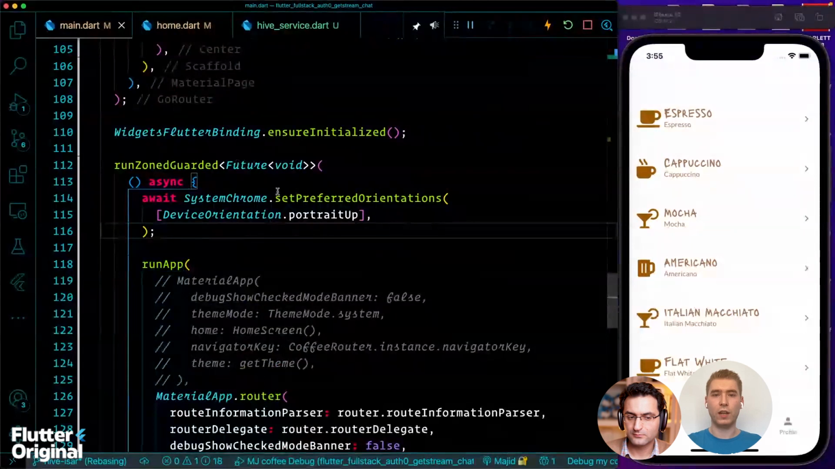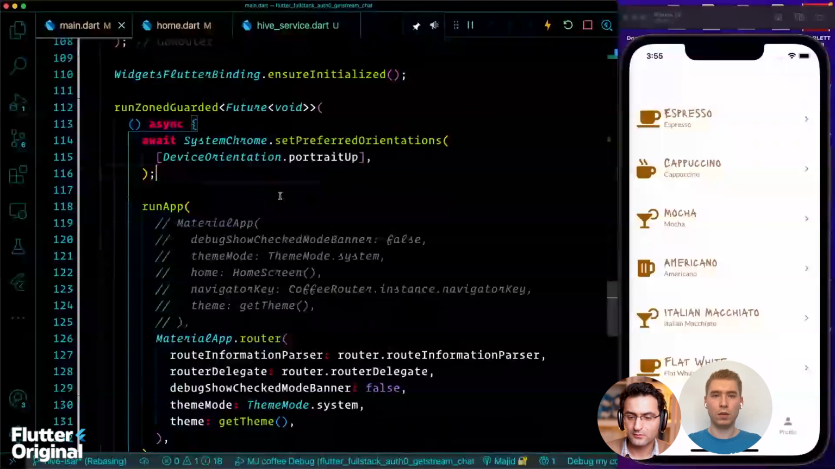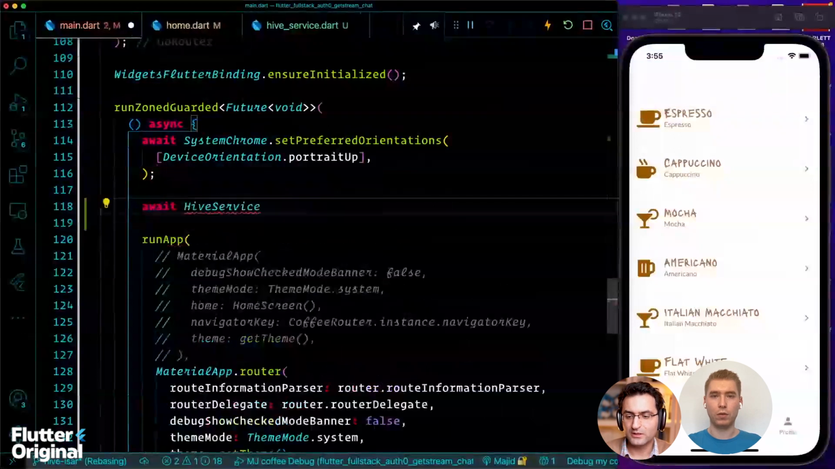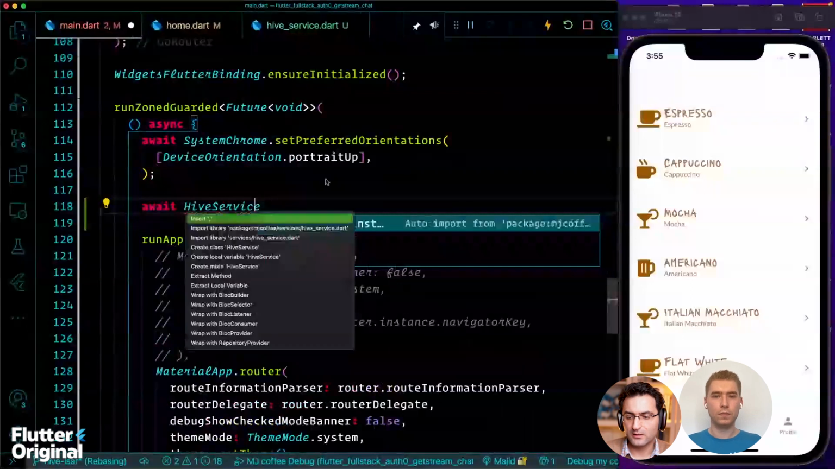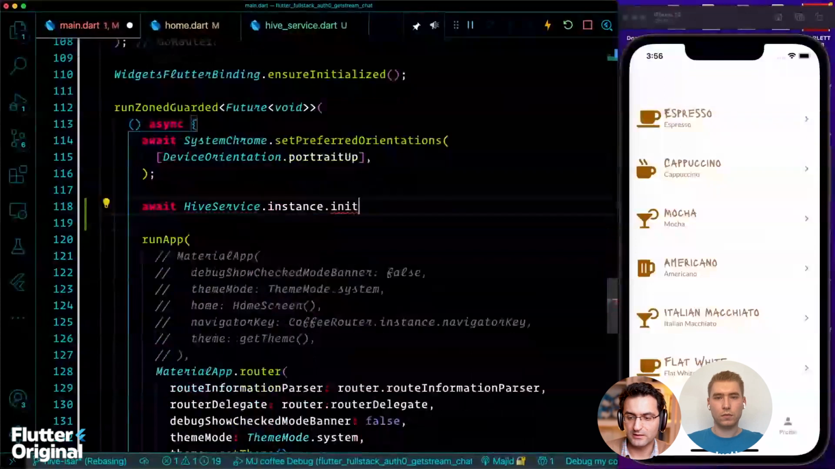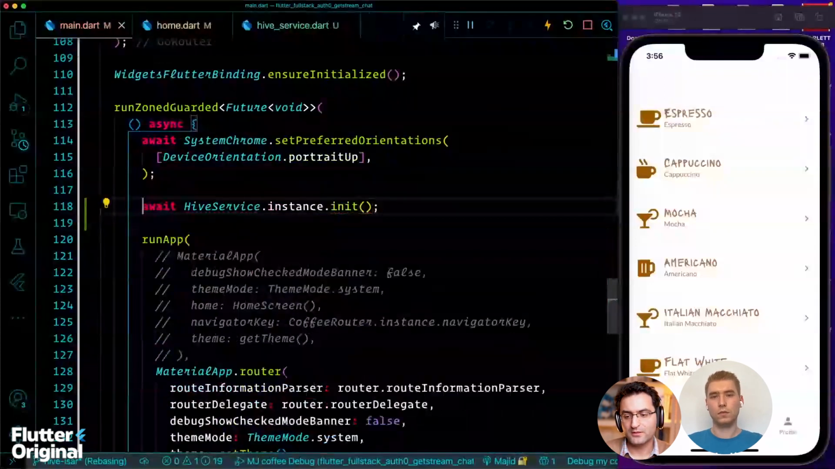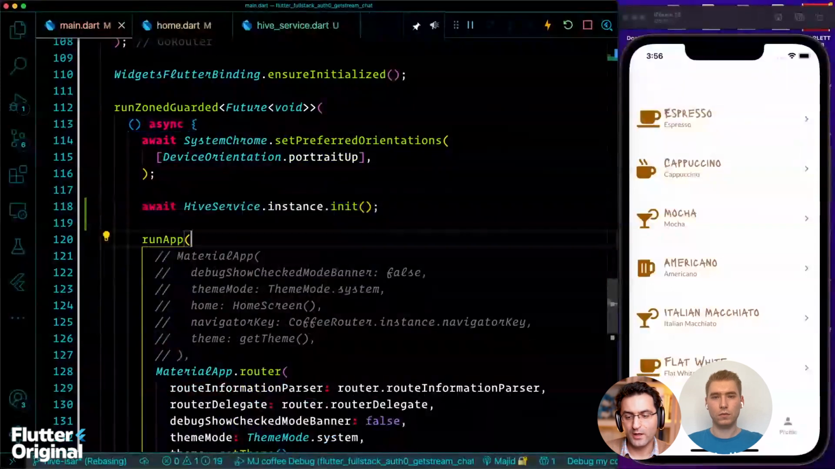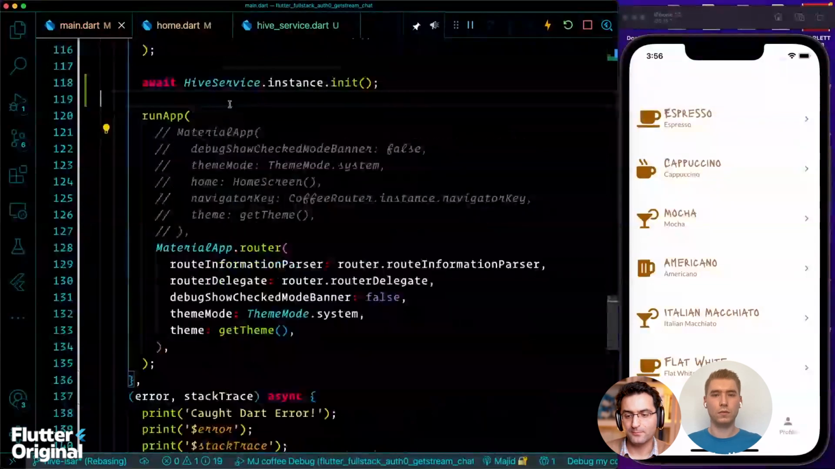Or do you want to create a waiting dialog or whatever? Where? I don't know, somewhere before your app starts. I think we can do it here. That was the plan. So let's do that. Let's then import this service and then say instance and then get initialized. So now at least we're making sure this is going to be ready when the app is running.